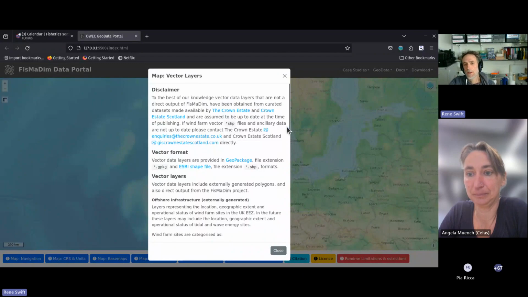There is a big disclaimer here in that for certain shape files, we do take these from curated websites from the Crown Estate. And if they are not up to date at the Crown Estate, we can't be responsible for that. So if you do see mistakes or things that need to be updated, please contact the Crown Estate.